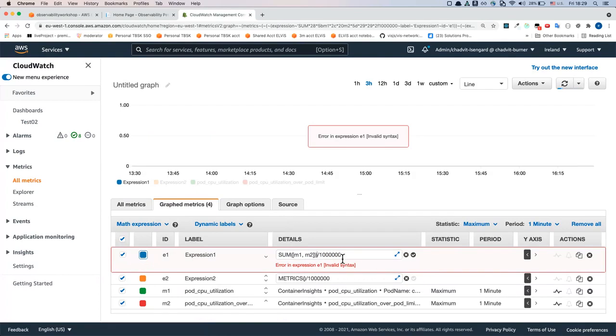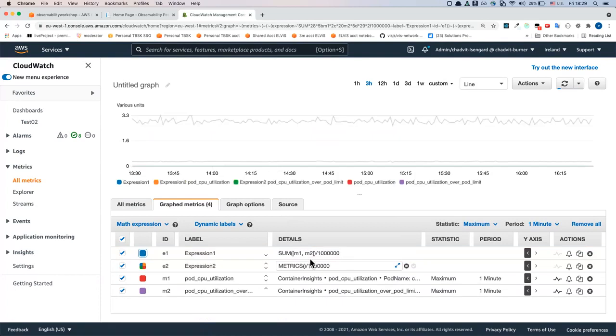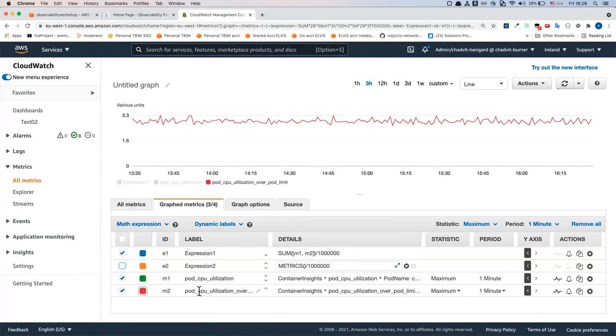I think I made a mistake here. And I removed this one because it's just for an example. Okay, so that's the idea of the math expression. You want to combine multiple metrics together, plus do some calculation on top of it. These are the features for it.